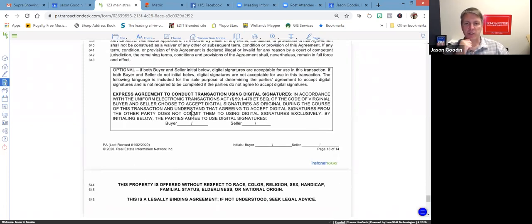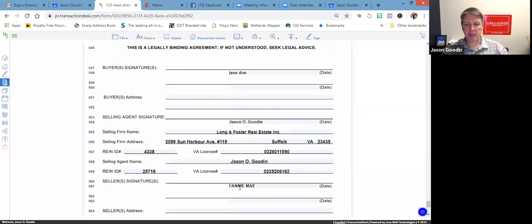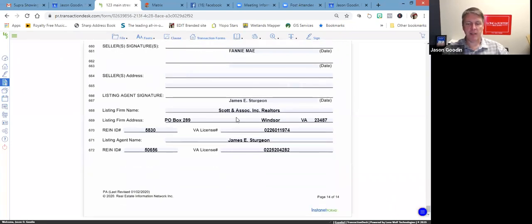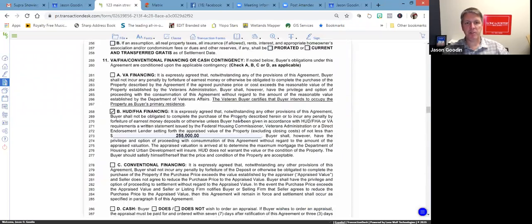This box here deals with the use of electronic signatures, and we get our buyer and seller to initial their willingness to accept electronic signatures as legal and binding. And now we've gotten to our signature page, and you can see it's pre-populated with your information and your buyer's information. And then the seller, the listing firm, all of that information will be here already. And so that is the 14-page standard purchase agreement.